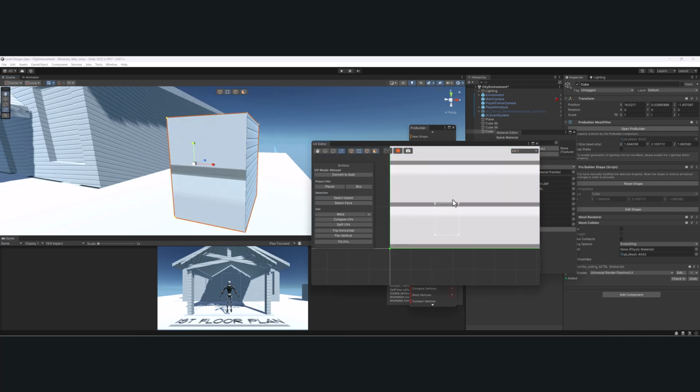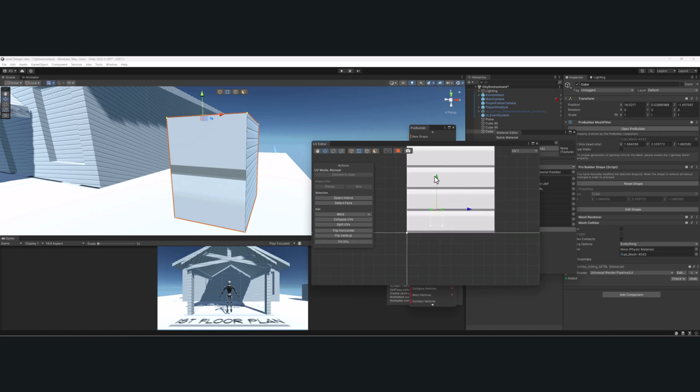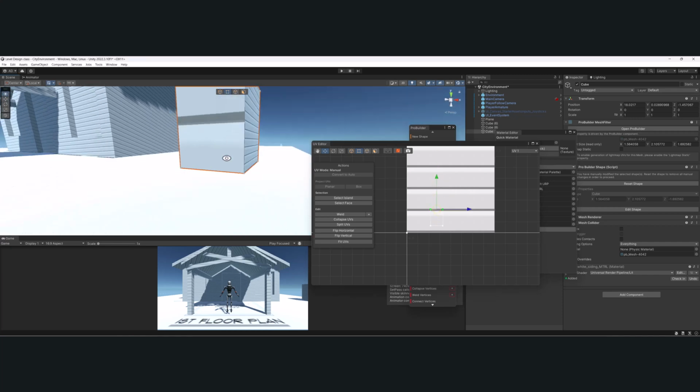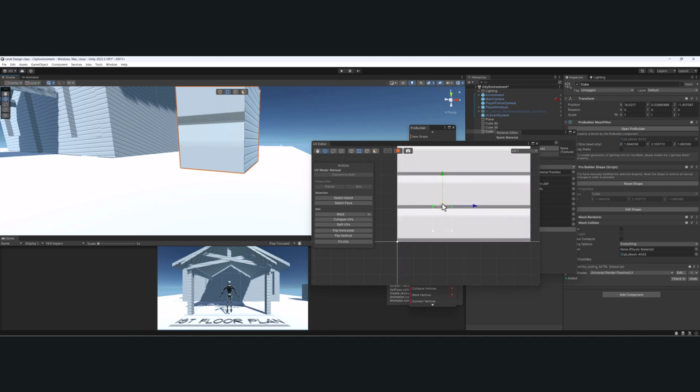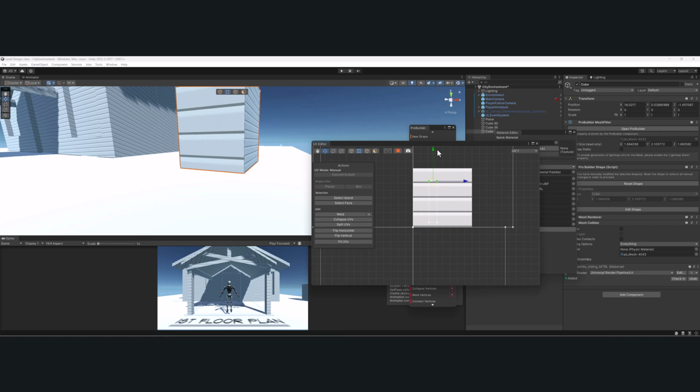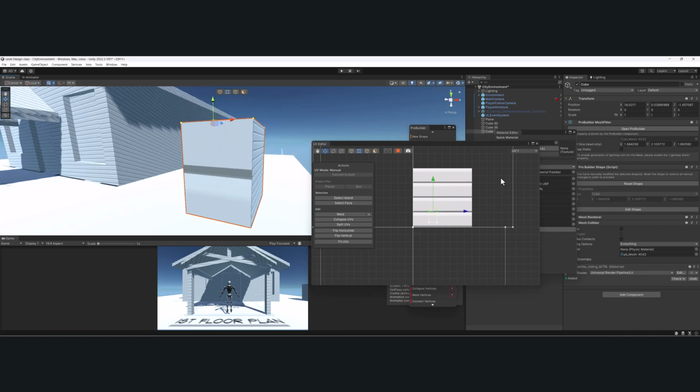So if I select this edge here, I'm going to hit W for my move tool. If I bring this up, you can see this edge corresponds with this right here. So if I bring this up like this, you can see, come on. Oh, you know what? It's got snapping on. So let's go ahead and I want to show you something else.